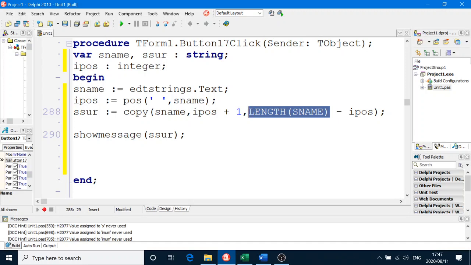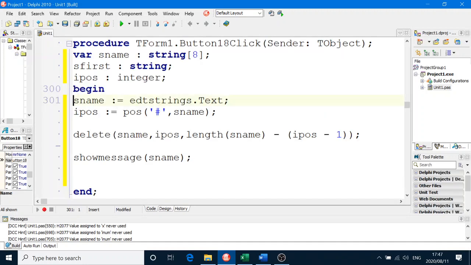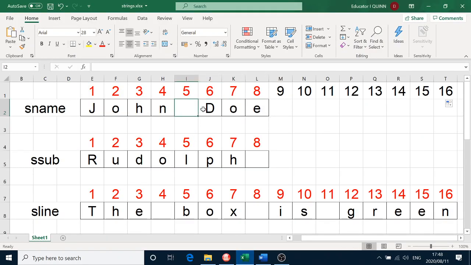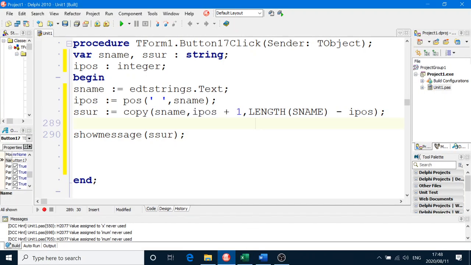It was easier to delete first and then copy, whereas in the previous activity it was easier to copy the first name into another string called s first. So that is quite tricky. If we had to use copy, then this is what we would do. We start at the position of the space plus 1. The number of characters will be the length of the whole string minus the position of space, and we'll have 3, which will be the surname in this case. If you ever get stuck, always use an example like this and number your string characters. It really goes a long way to help.